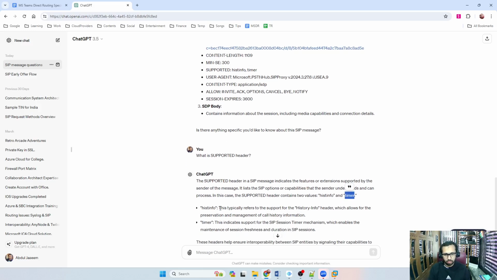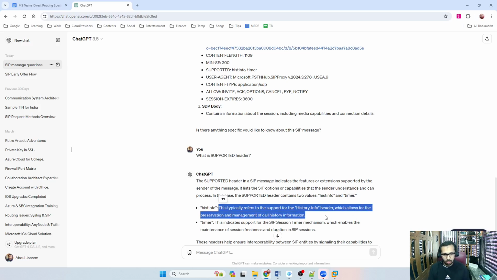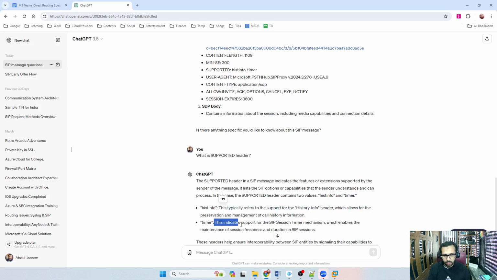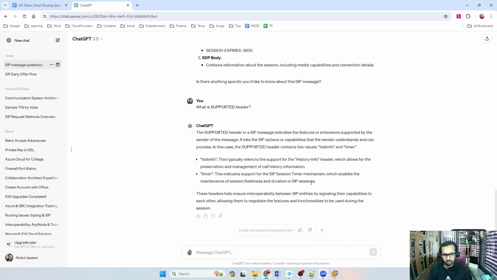History-info typically refers to support for the History-Info header, which allows the preservation and management of call history information. Timer indicates support for the SIP session timer mechanism, which enables the maintenance of the session refresh duration in SIP messages.